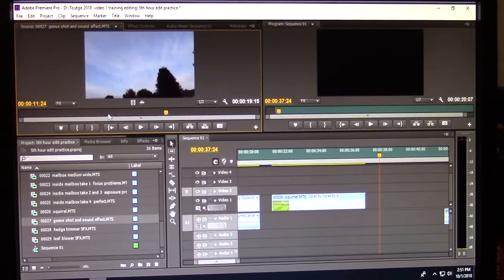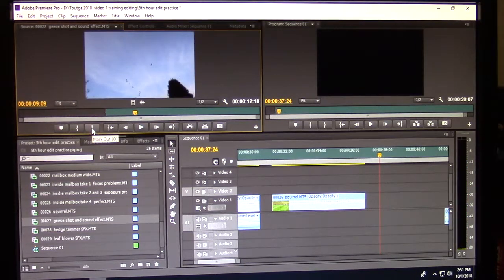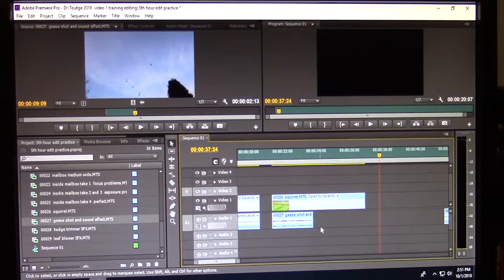But if I wanted to bring that sound down, we'd hit mark in. I'll go right there. Mark out. If I want to just bring the sound down on top of the squirrel here, drag video only, drag audio only. We want to just drag the audio down, put that underneath here. Notice how the geese shot sound effect is not long enough. So here again, what you can do is click and drag it over to make it the length of the squirrel shot.